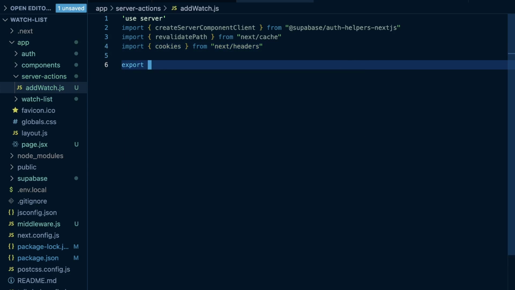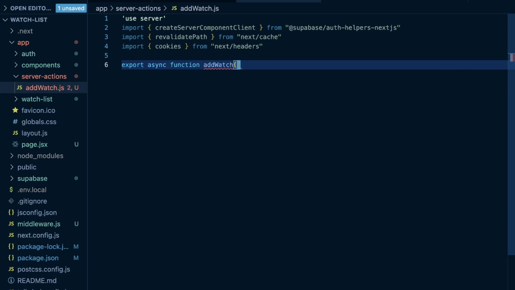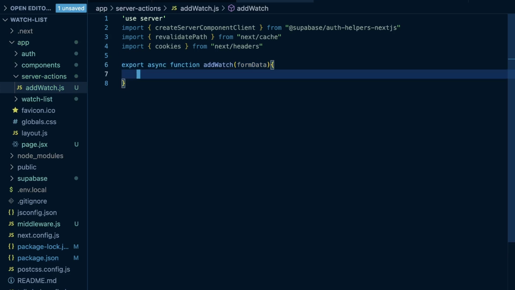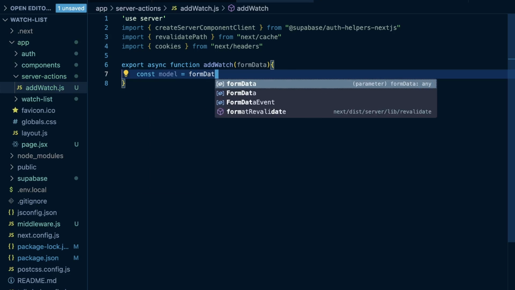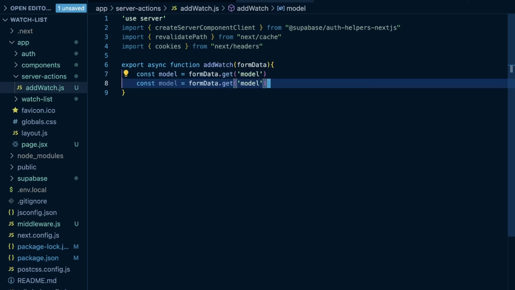And then we're going to export an async function called addWatch. It's going to accept form data. So automatically when we submit this form, it is going to pass us the form data. So all the data with our names and ID inputs. And then here we're going to get the data at the top of this function. So I'm going to say const model is equal to formData.get model. And then I'm going to option shift down arrow to copy that down the line.